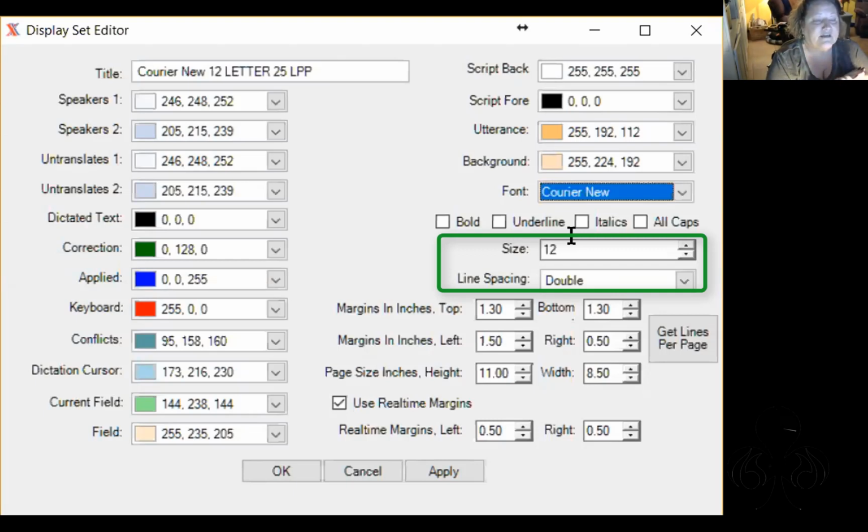SpeechCAT actually has a feature that will bring it down to the font you want to produce it in when you go to the present phase. That is not something we set here. We set it in the style, which we're going to talk about next. So for now, I'm just going to say that this is the display set, sets all of this for what you are going to see in your dictation window and beyond.